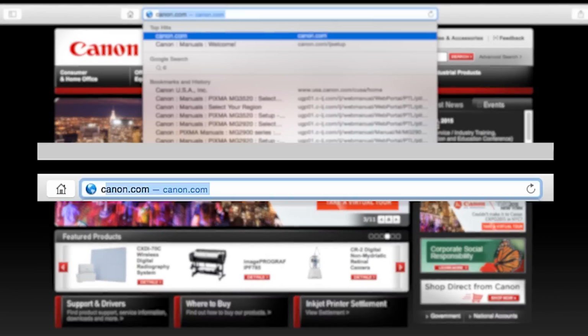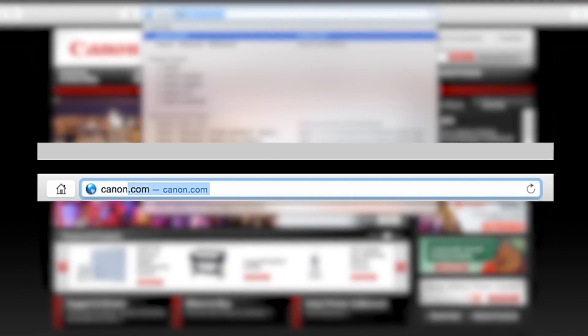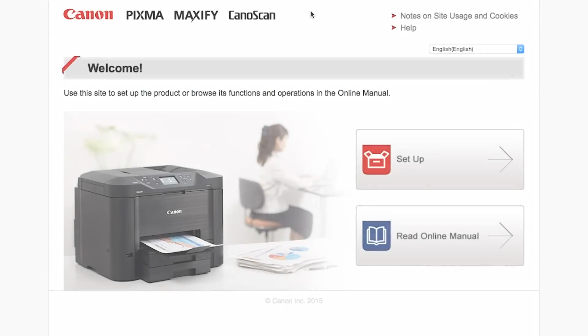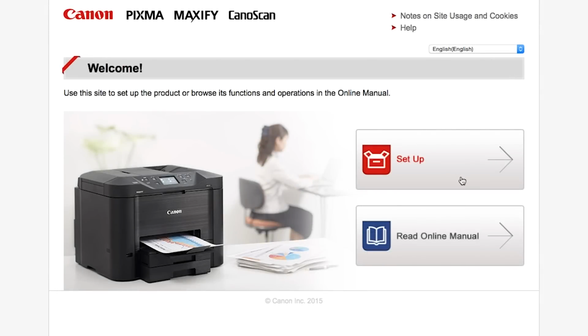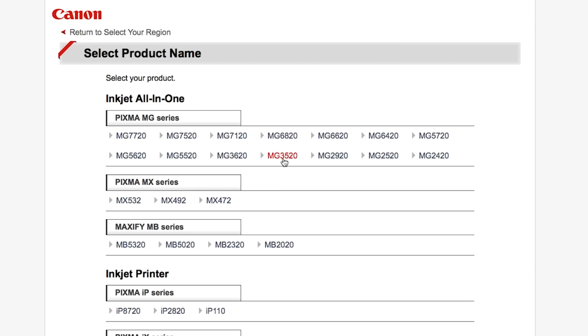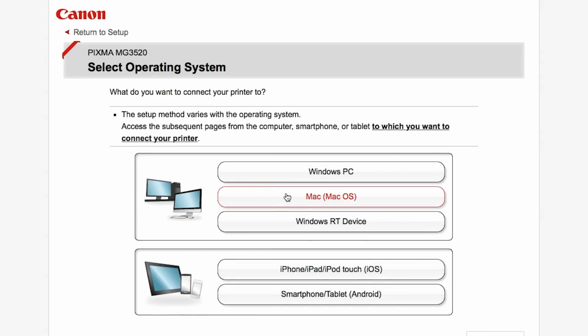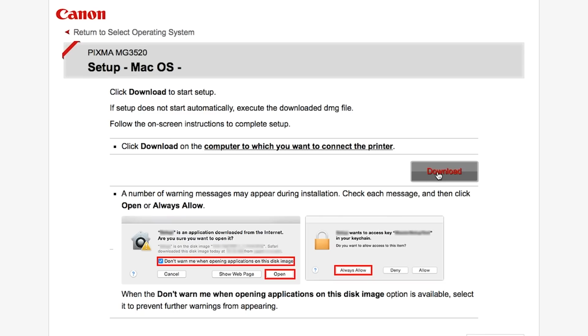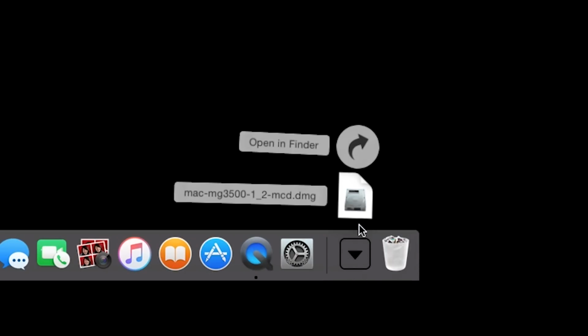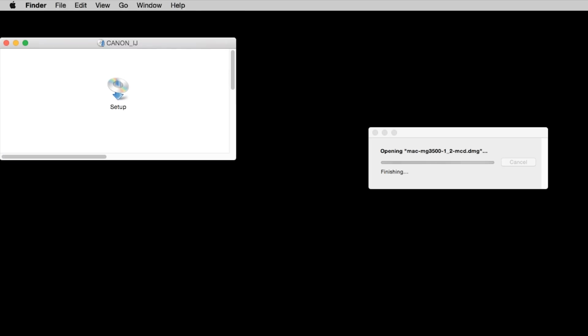Now let's install the software. Download the installation files from the Canon website by visiting canon.com/ijsetup. Follow these links to download the software for the MG3522 printer. Open the downloaded file on your computer to get started.